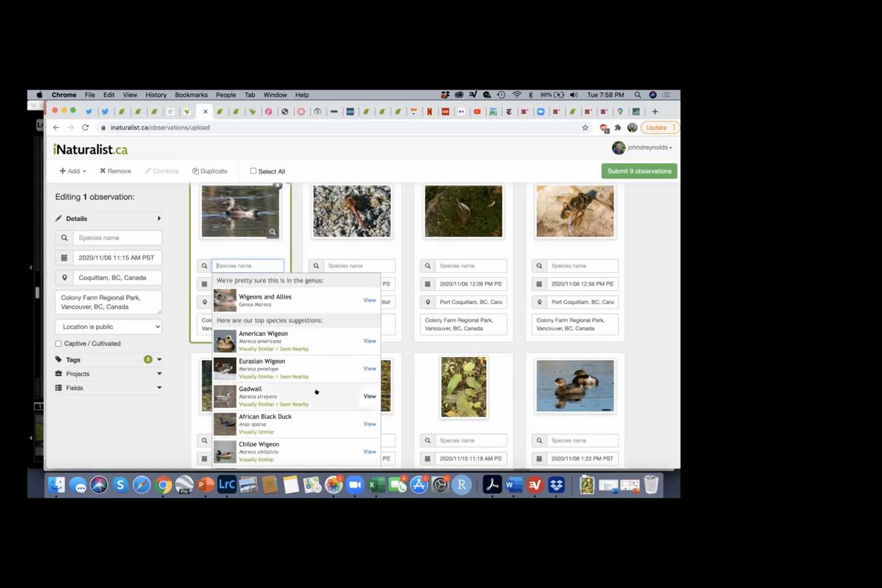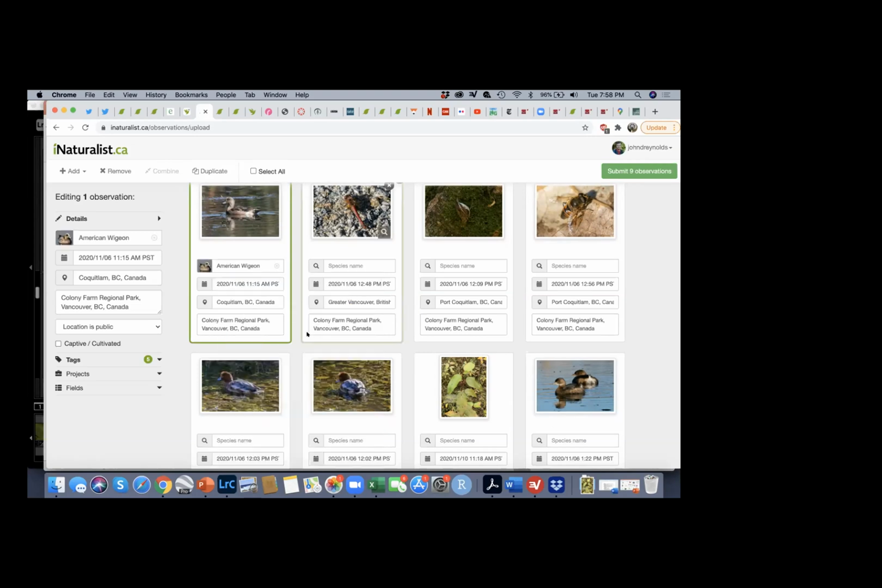So you can see it's in the right zone here. African black duck, that might be a bit of a stretch. But it got it right. Its first suggestion is correct. And so if I like that idea, I can just tap it, and there's the name, and that's it for that species. How about this one?